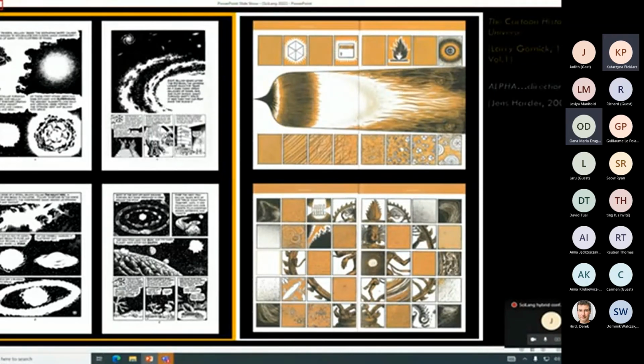On the left side, you can see 4 pages from the Cartoon History of the Universe by Larry Gonick, probably the most famous popular science comics maker of all time. And on the right, you can see 4 pages from Alpha Direction by Jon Sälve. In the Cartoon History of the Universe, these 4 pages describe what happened just after the Big Bang, the birth of the universe.